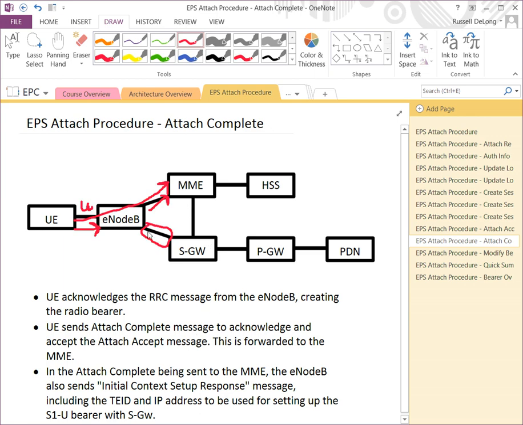So they're really setting up two paths at the same time. They're setting up this radio bearer, and they're setting up this middle connection, this S1 connection between the eNode B and the S gateway. At this point, with this attach complete, and this acceptance of the RRC message, you can say that this path is complete as well.